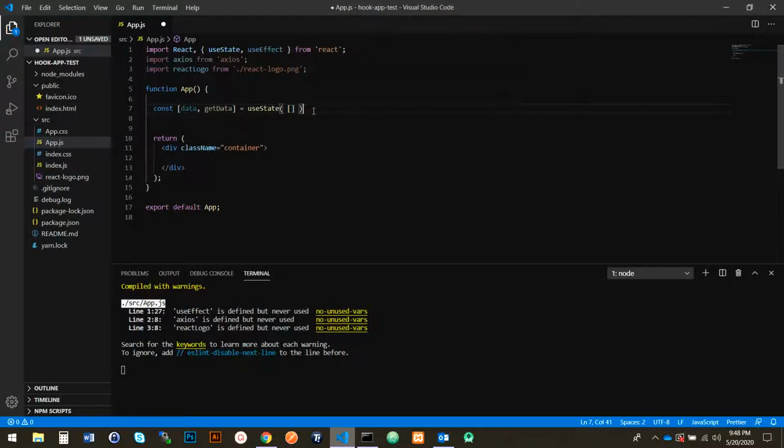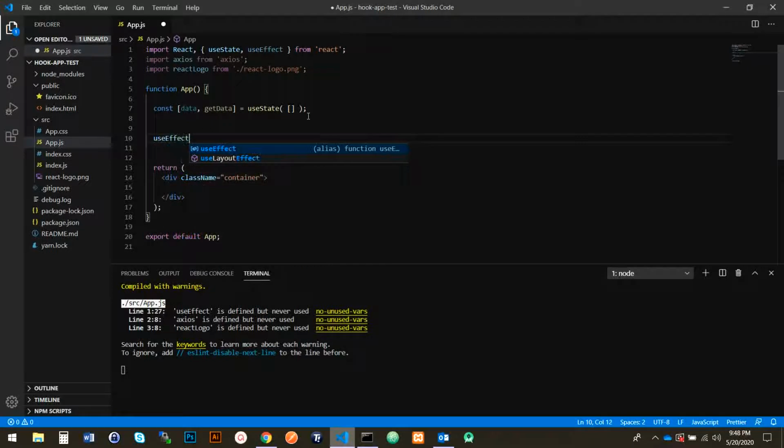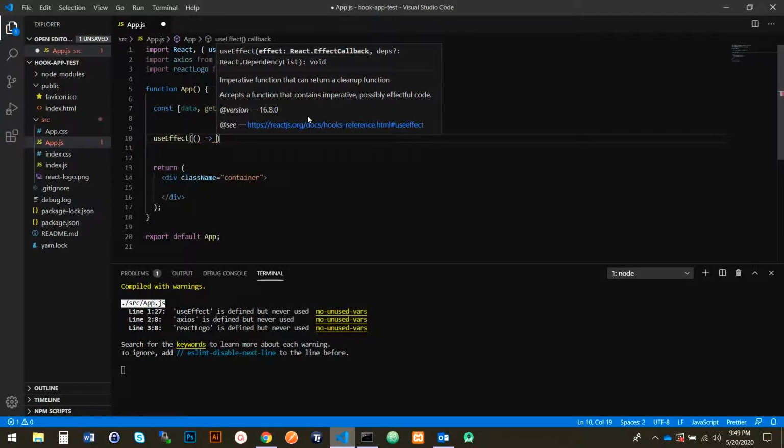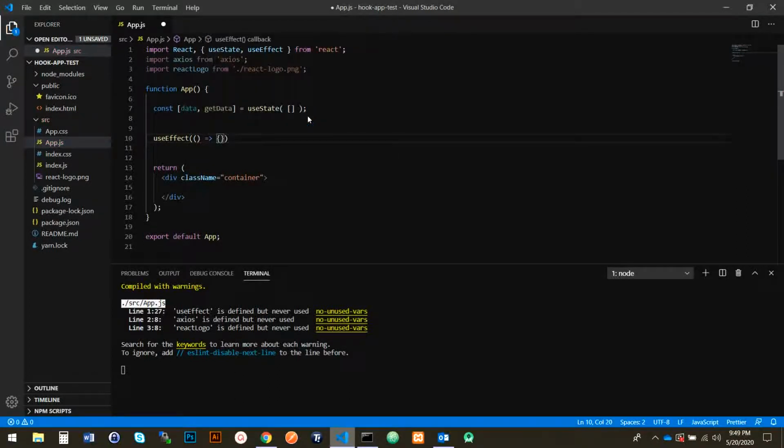Okay, we'll throw a semicolon on there. Now, this is where our useEffect comes into play. Okay, our useEffect function, parentheses, and we're going to do an arrow function, open up some brackets, and then this is where we do our Axios call.